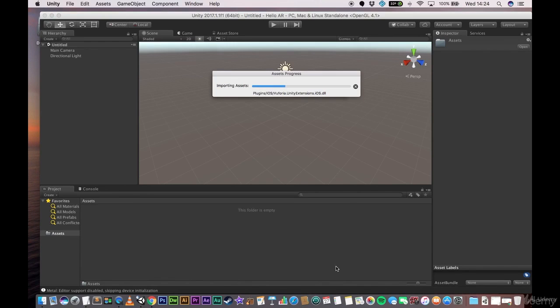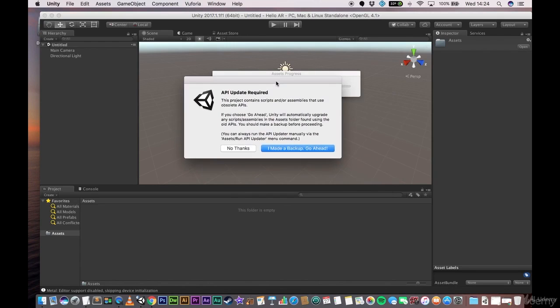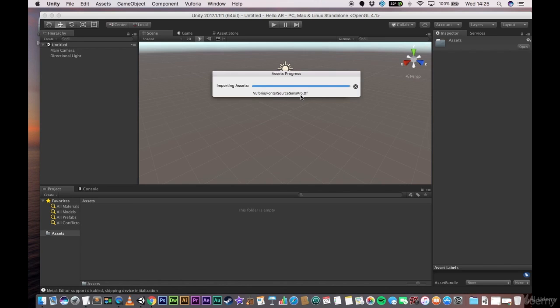Now, this version of Unity is slightly more up to date than Vuforia, so there we go. Sometimes it asks us if we want to update. Now, we don't need to make a backup because the project's empty, but basically it's saying some of the software is out of sync with the more modern version of Unity. Are you sure you want to use it? It's completely safe and it's fine, so let's just agree to that.